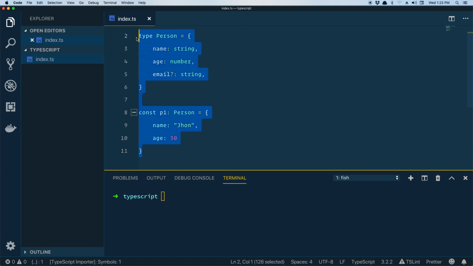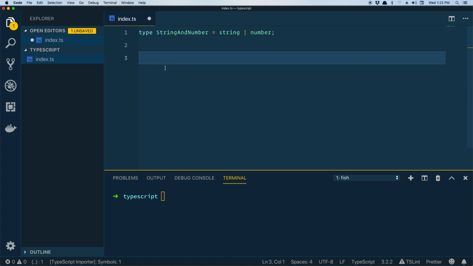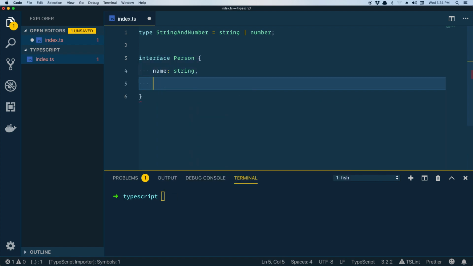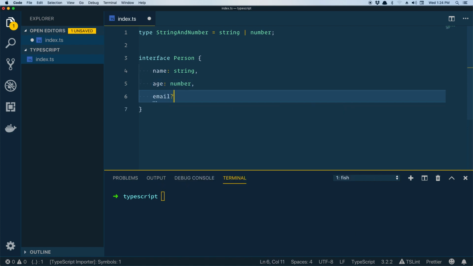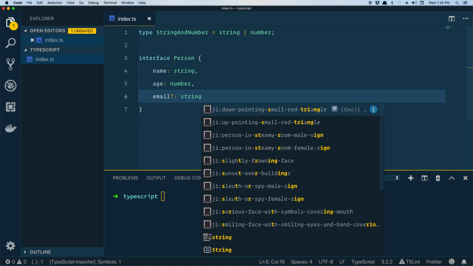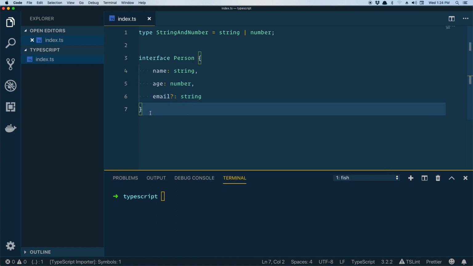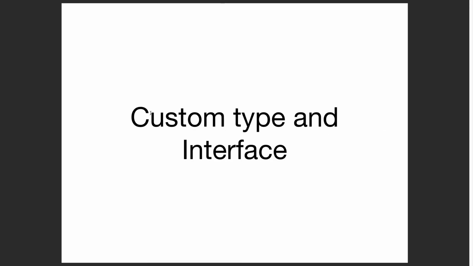Also, along with the types, we have something called interfaces in TypeScript, which can allow us to do a similar kind of job. So interface person, name string, age number, and optional property called email of type string. So we can either use interface or type depending on the requirement. Alright, so I hope this is clear about how we can define our custom types and interfaces in TypeScript, because we will be using this majorly with React components where we want to define a specific shape of props.